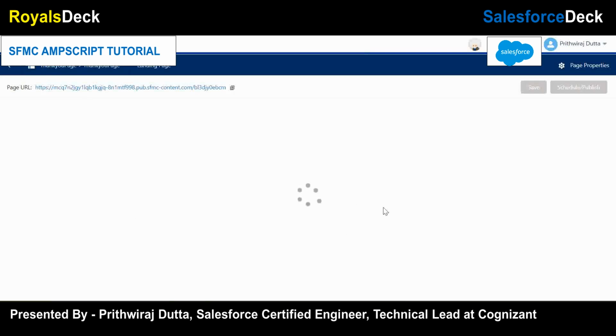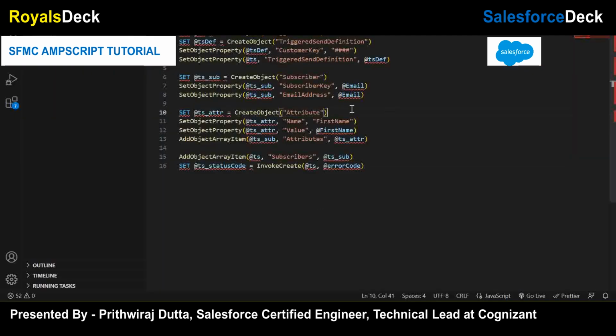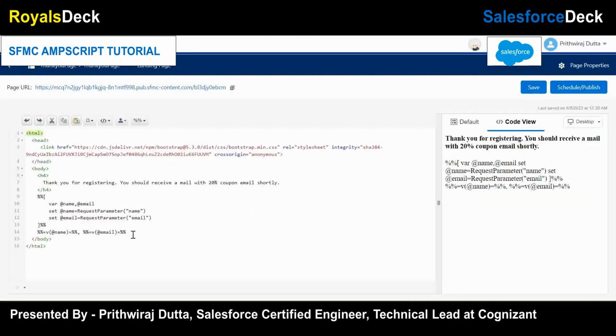So what we will do, so this is the trigger send code, okay. So let me explain quickly what will happen is, so here we are defining the trigger send, like create object trigger send, and we are creating like the create object trigger send definition. Okay, so as I go along, I will explain this. So what will happen? Set object property. So here we are. So first, let's use these 4 lines of code. Okay.